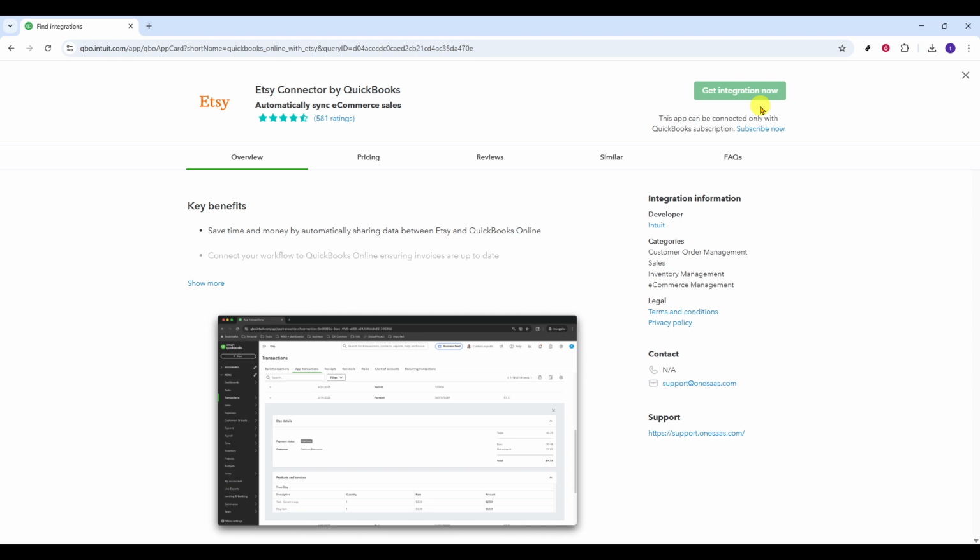You've navigated to integrations, found the Etsy connector by QuickBooks, confirmed your plan, and selected Get Integration Now. From here, let the guided prompts complete the connection, and you'll be on your way to bringing Etsy activity seamlessly into QuickBooks Online.